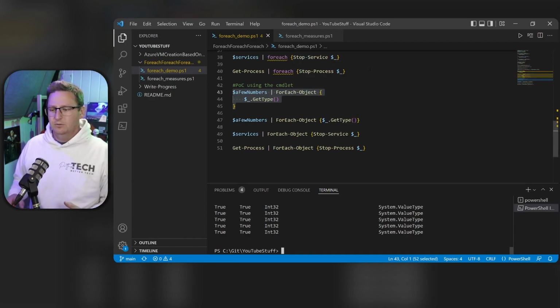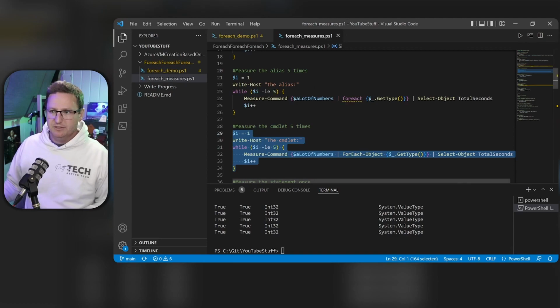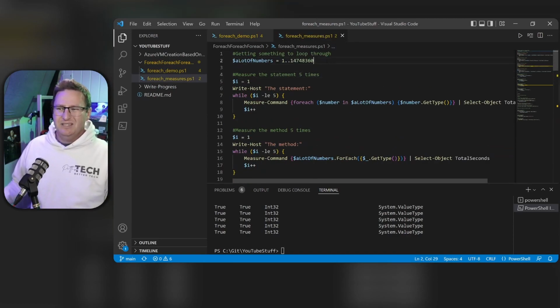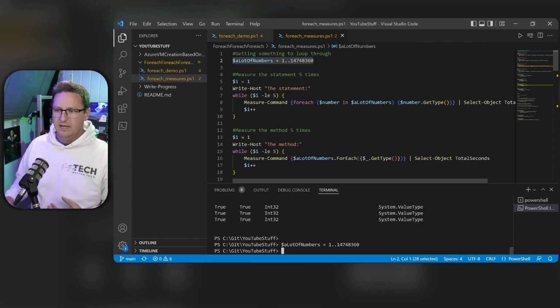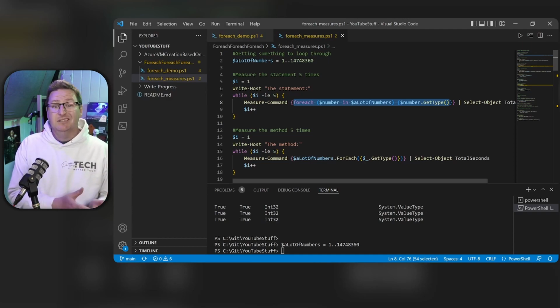I would now like to do some measurements to see how they perform. As I mentioned in the intro, some of these methods or ways of doing for each loops perform differently than the others. So I have prepared some measurements here. In this case, we need something a bit larger to loop through. So we will grab a lot of numbers. And then I have multiple lines here. This basically does the same kind of loops that we saw earlier. For example, grabbing the type of each and every number.